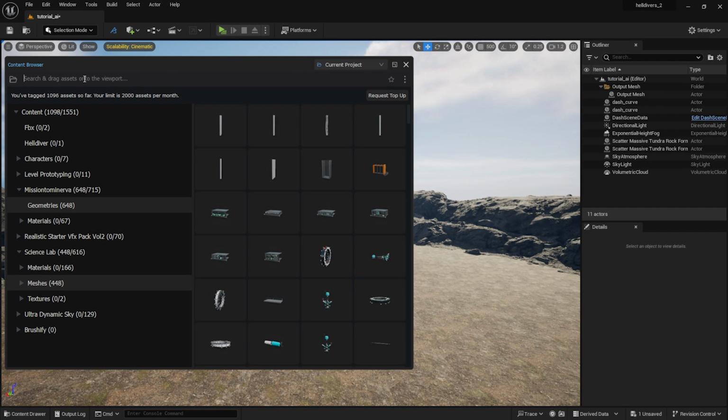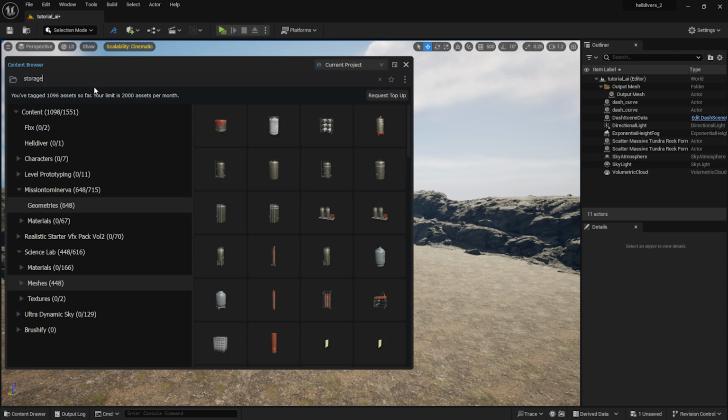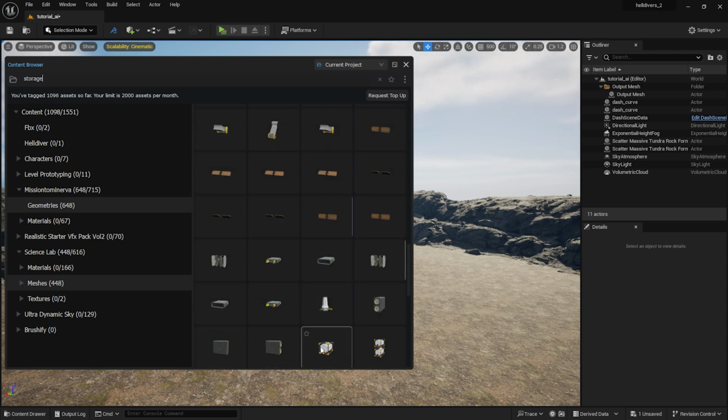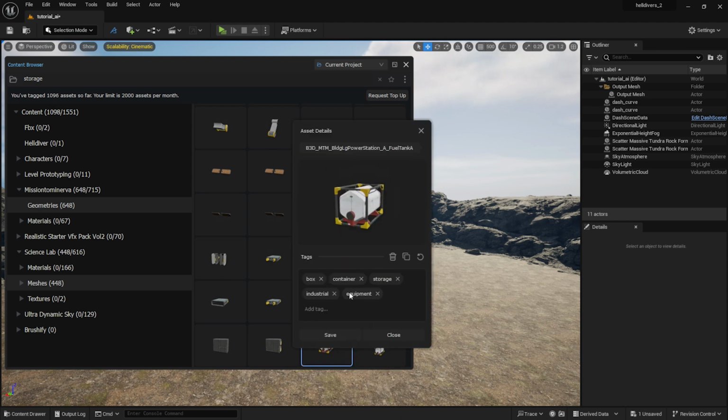The asset icons have appeared in the Dash library. Now I can search for properties. If I type in the word storage, it will show assets tagged with storage. Like this container. I can also manually add tags.